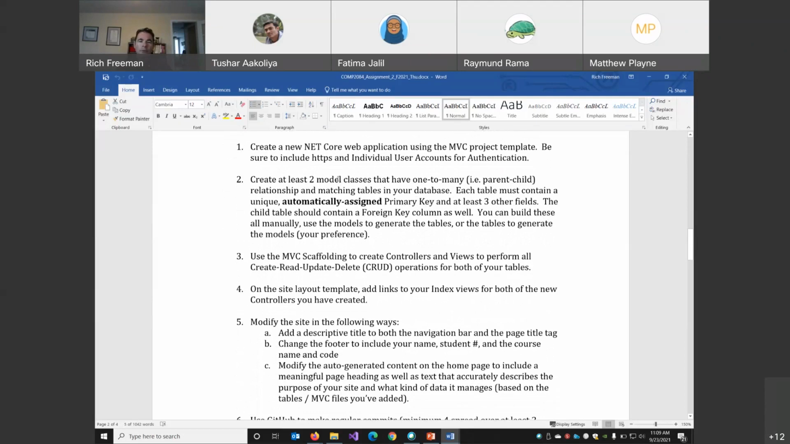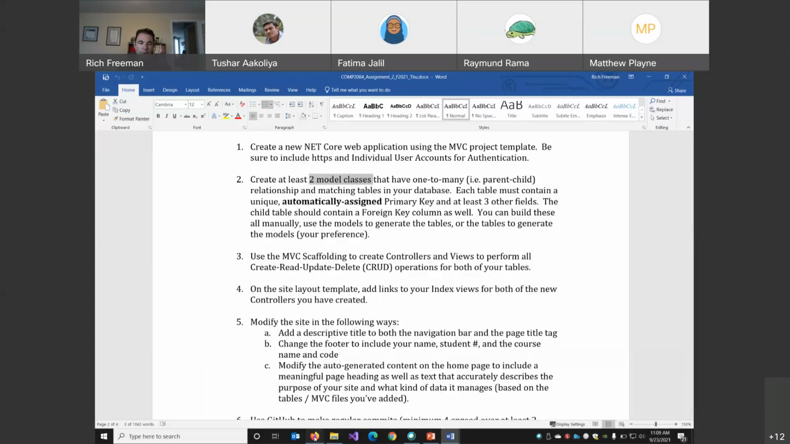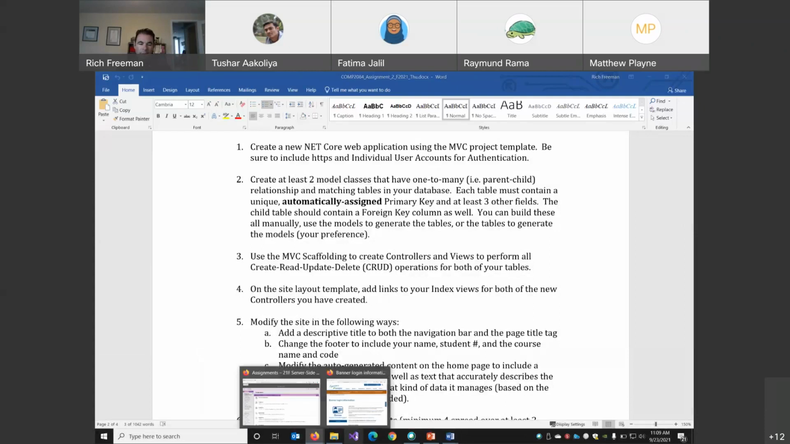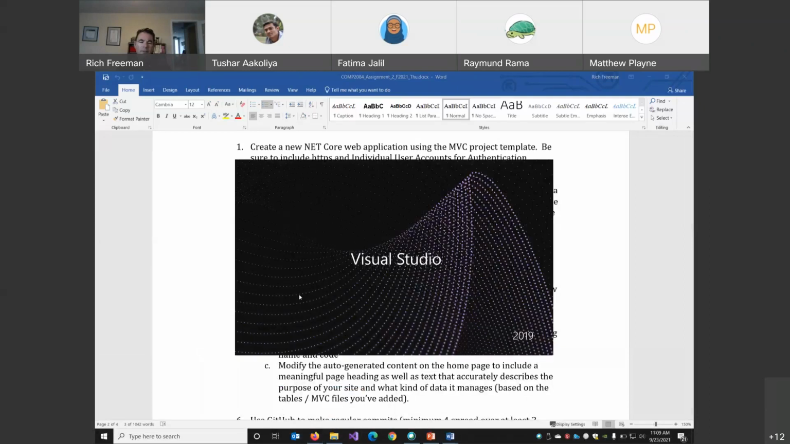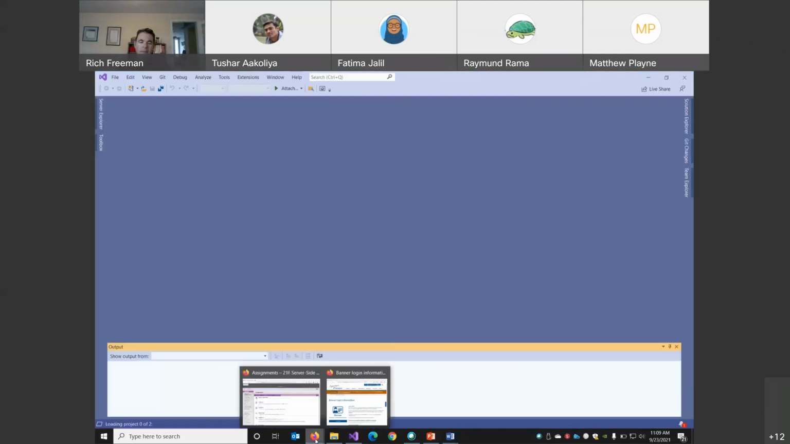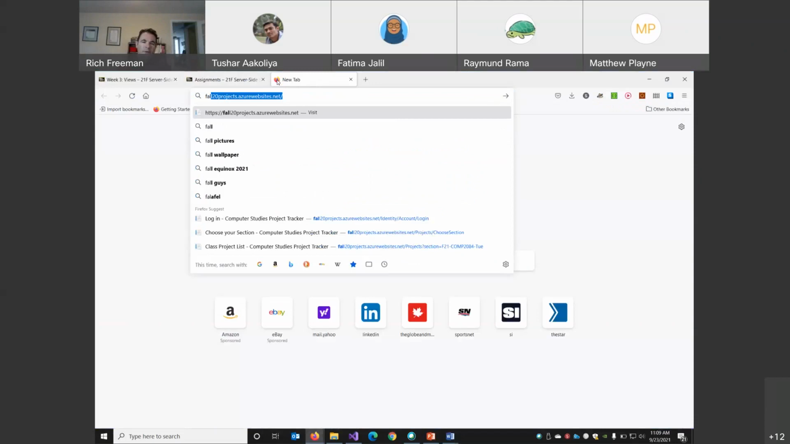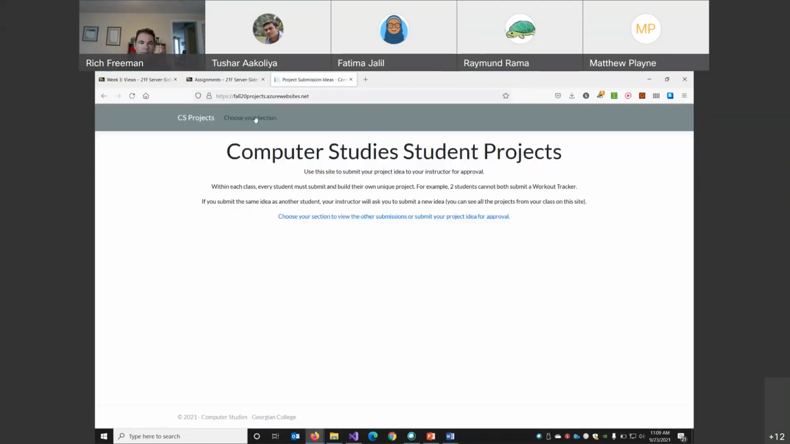So for your models, you will need at least 2. And just to put this in perspective, I'll just speak in context of one student's project, and then I'll actually show you a project from last year so you can get an idea of what this might look like. So I'll just go to our project submission site.